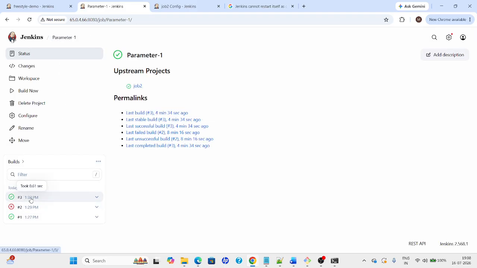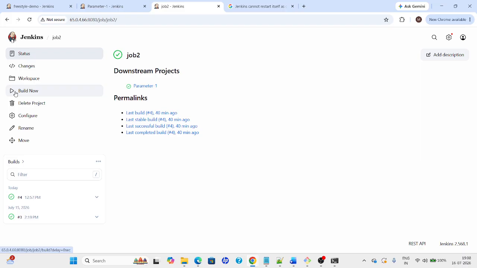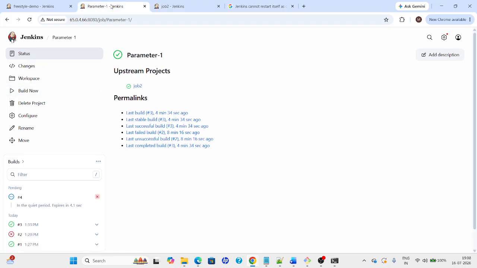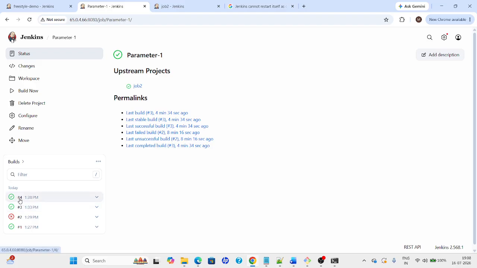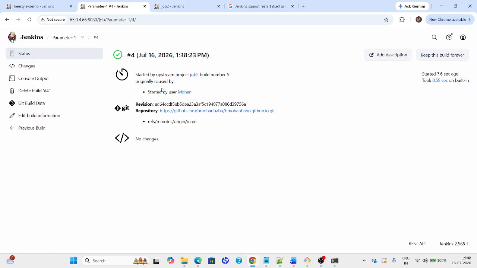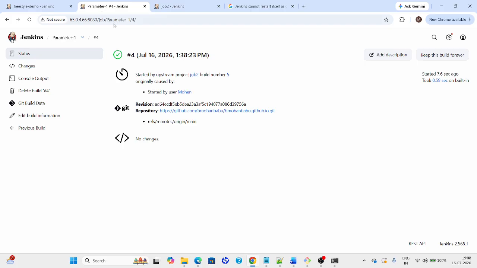So currently 3 builds are there. Now I will go to job 2 and click on build now. See, it is in the quiet period, expires in 4.1 seconds. It is in pending status, finished waiting. It is done here, and immediately it is completed here as well. So you can see here: started by upstream project job 2 build number 5, originally caused by started by user Mohan. So what it will do is, if this particular job is successful, then only it will trigger the parameter one job.